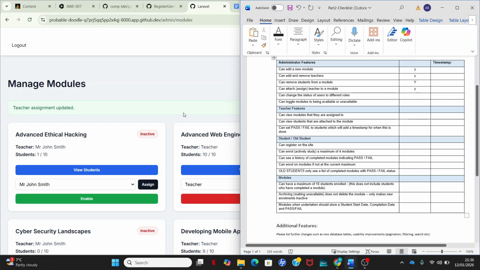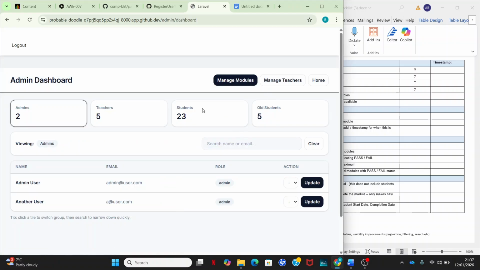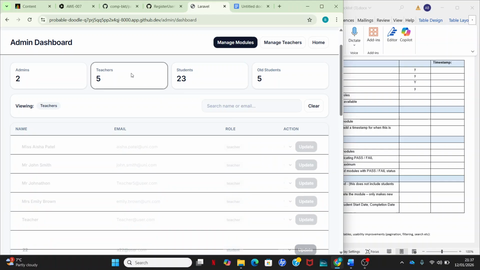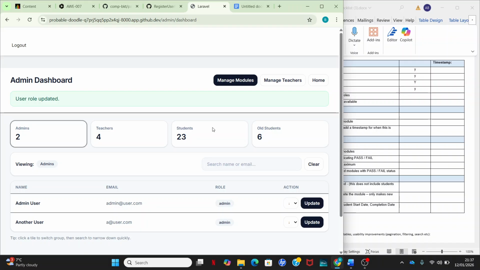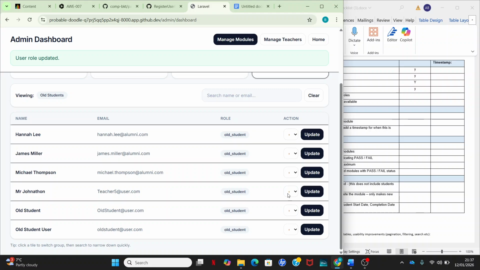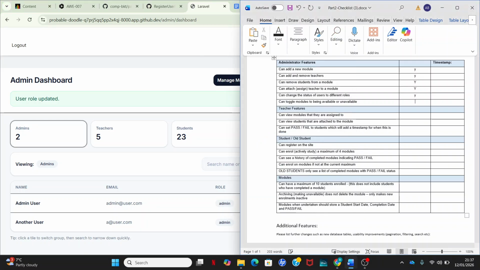Can change the status of users to different roles. To do that, we'll go back to the dashboard, click all students, for example, we'll do teachers actually, we'll go on Mr. Jonathan, change him to an all student. We've got a new all student, we've got 6 instead of 5. For the purpose of the video, I'm just going to turn him back into a teacher, so that is a yes as well.